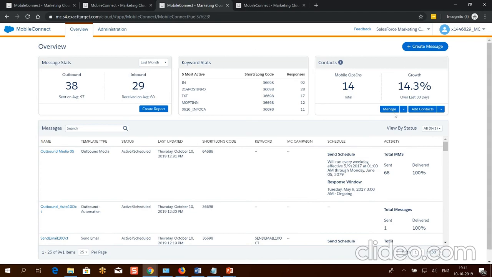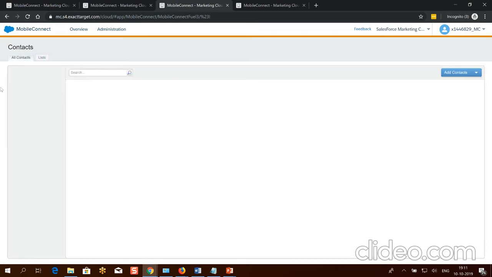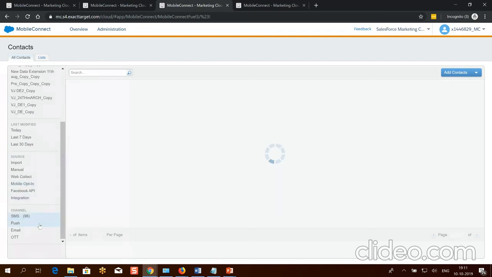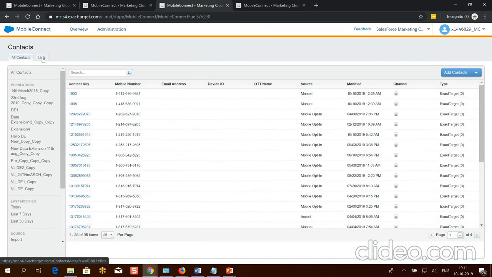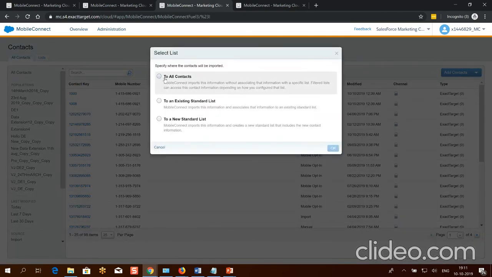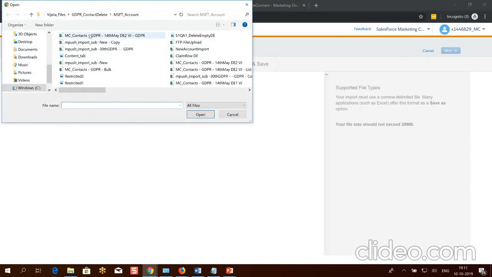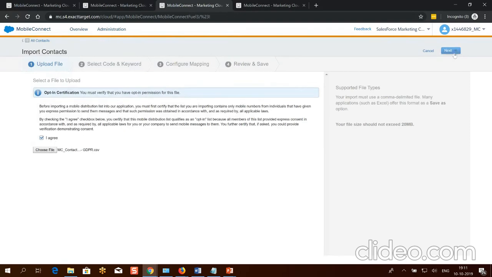How do we do that? Click on manage. We will be on the contacts page of Mobile Connect. Here all contacts will be listed, and here is the list option. Okay, we can add contacts from here also and from the list option also. If you click on add contact and you want a CSV file to be imported to all contacts, you will click on this. Okay, choose the file from your system like this, click agree, next, next.